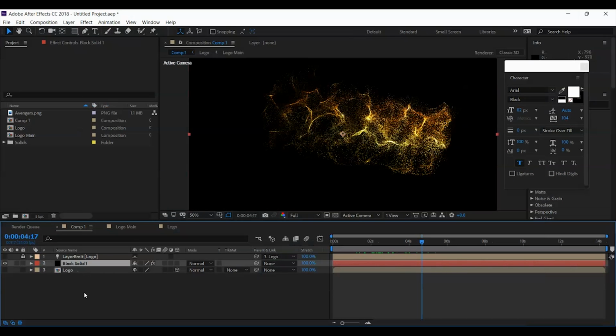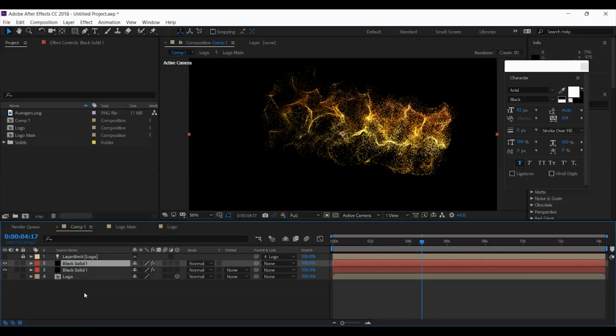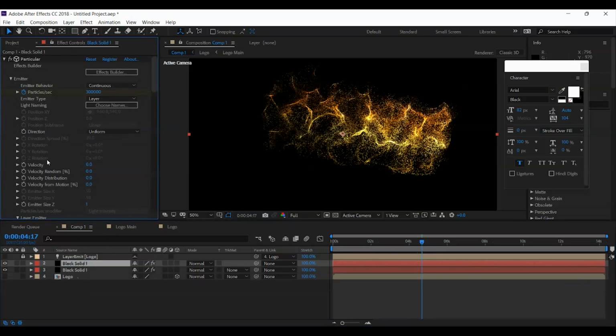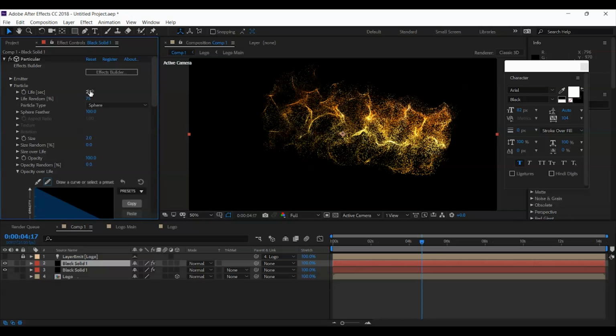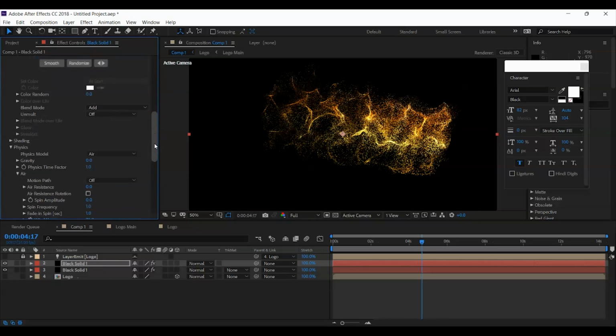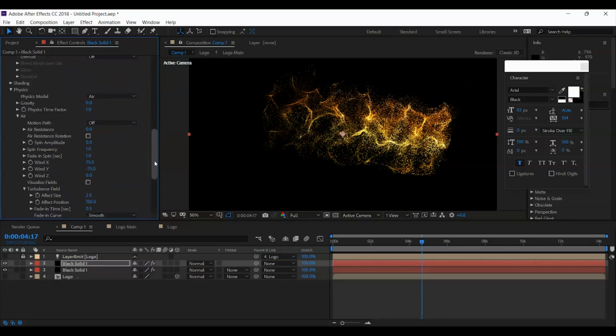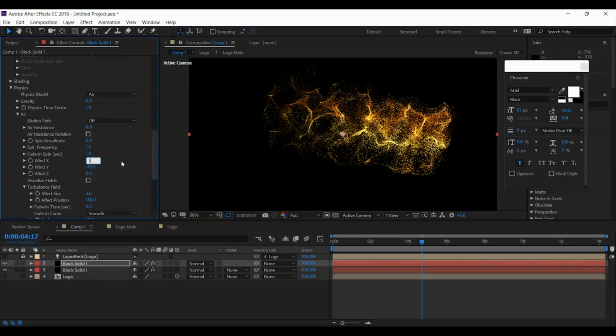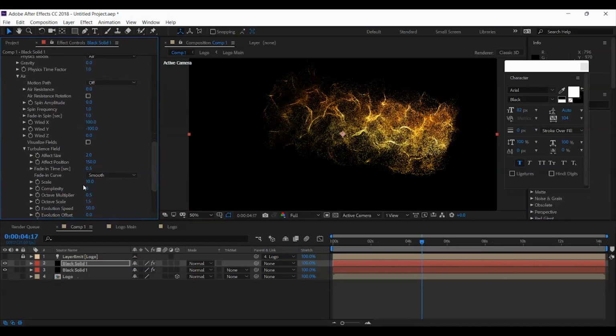And now you can just duplicate this black solid layer of particular layer and go to the effect control and mark the particle life as 2 in emitter. Sorry, in particles, particle life as 2. Then go to physics and mark the wind x as 100 and wind y as minus 100. Come to this effect position, mark this effect position as 300.